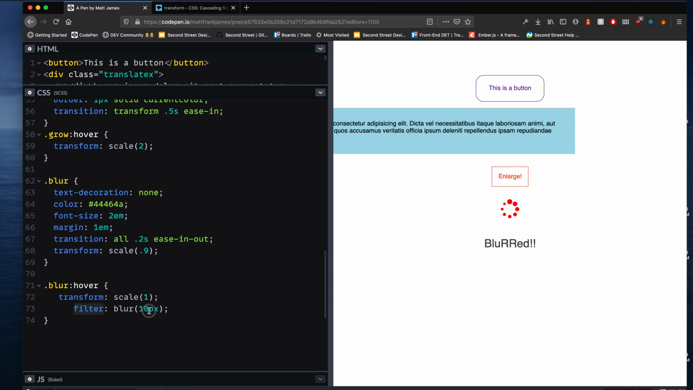You don't have to blur it quite that much. We could do 5 pixels or maybe 1 pixel to keep a minor amount of legibility. There we go. So a lot of cool things you can do with transforms and filters and animating them on user input to get some nice little user interactions going on for you.